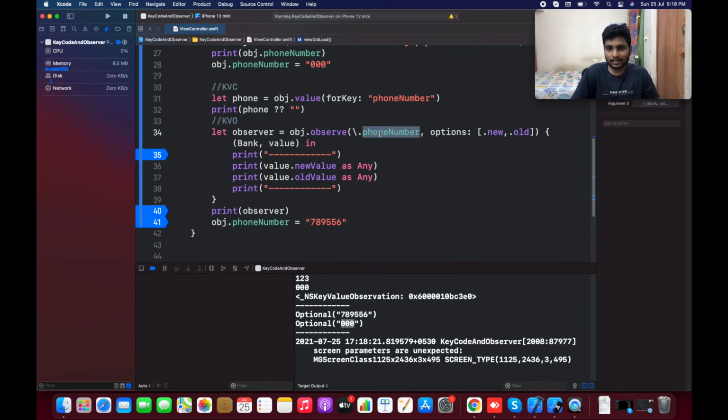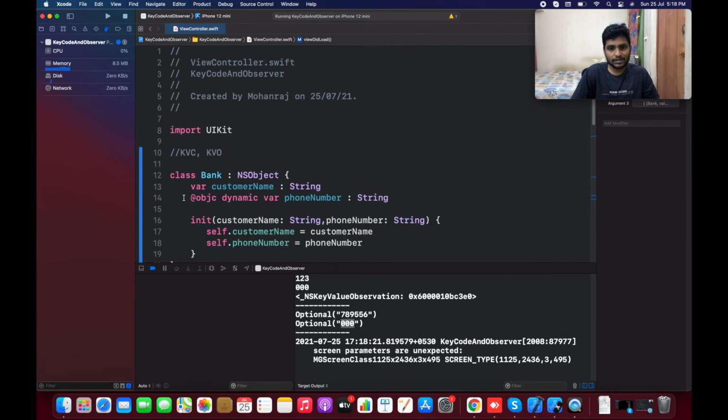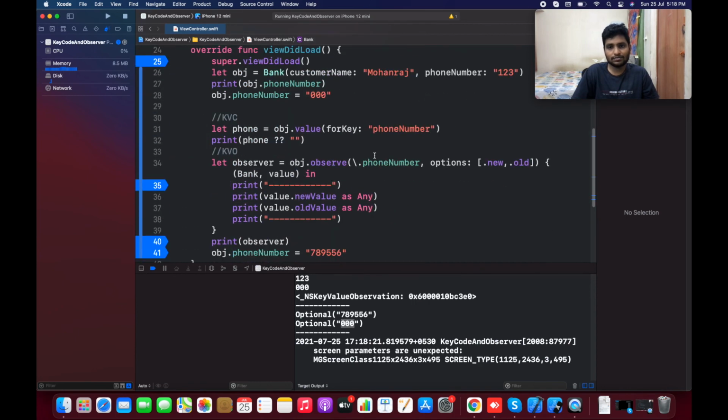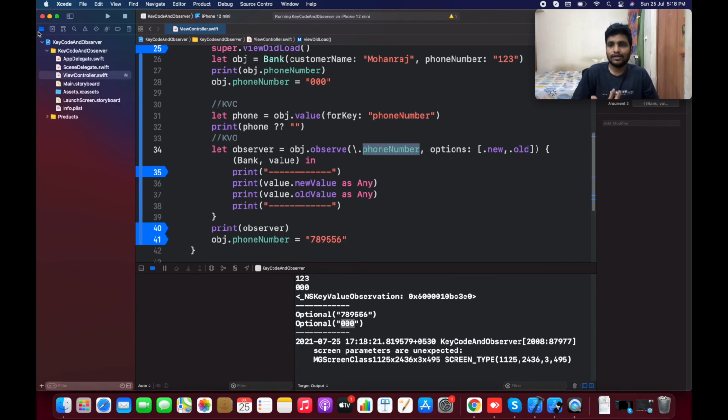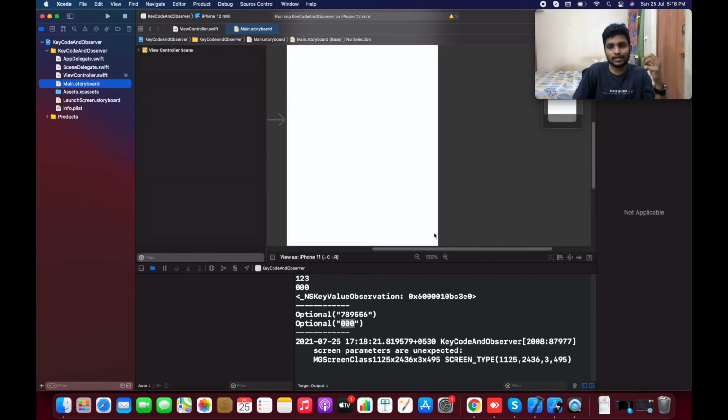And I've added this phone number because we added the objc dynamic keyword in this particular statement only, so I have used it with the phone number. Likewise this key value observer and key value coding is used. And I already told you that key value observer and key value coding is something we have been using day by day.